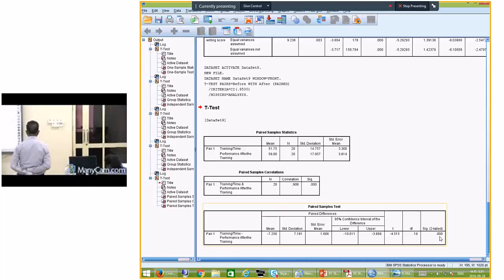Now we are going to test it. Your p value is 0.000, which is less than 0.05, so we have to reject the null hypothesis. What is the null hypothesis? There is no significant difference between before and after the training program. That means we can see a significant difference in employee performance after the training program. Then success of the program. Is it a success?